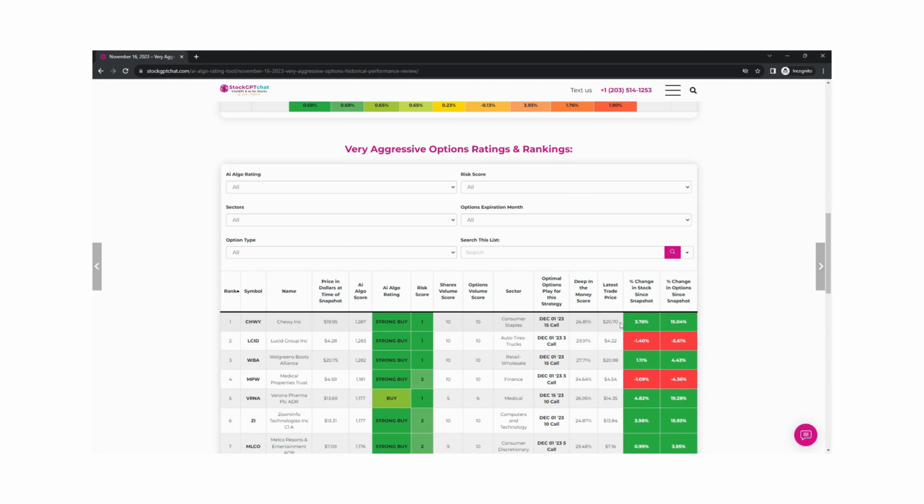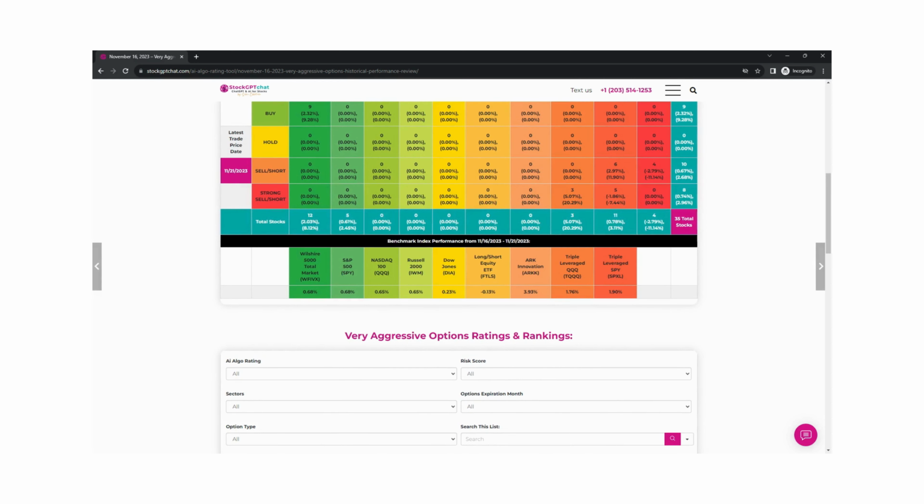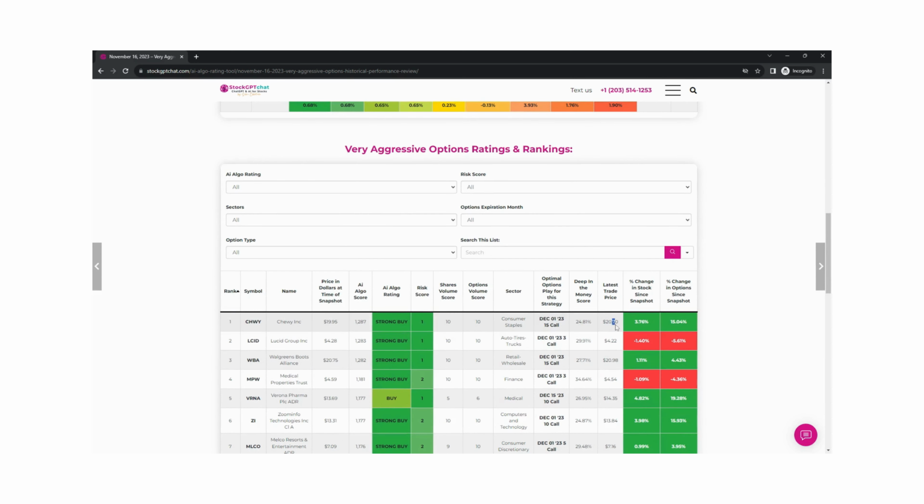But if you go all the way down, you'll see that the latest trade price, which is for the current date, 11/21/2023, is $20.70. And that is a change of 3.76%. If you were to actually have done this with options, you would have been up 15.04%. And so that's how you would read this.